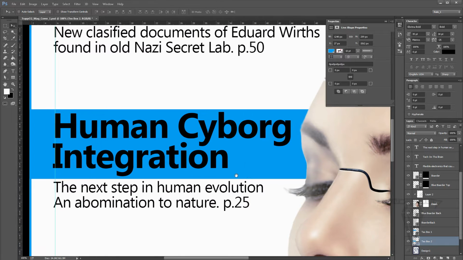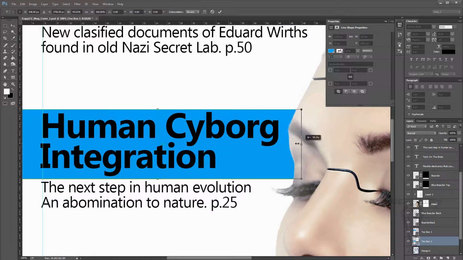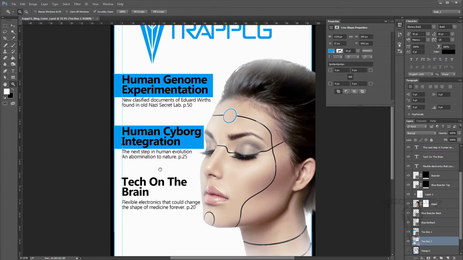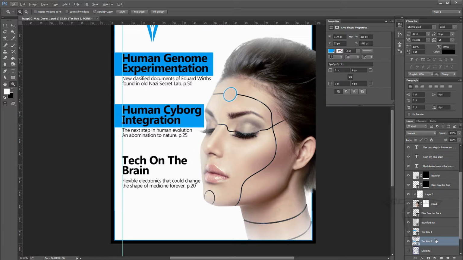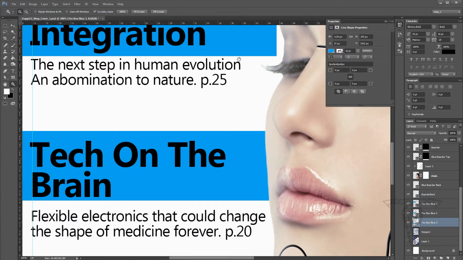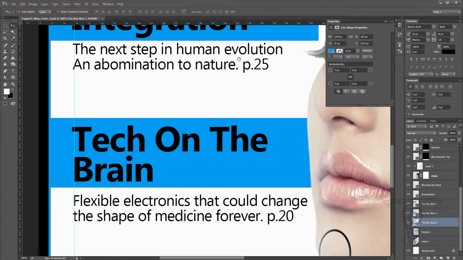And let me hit Control T, drag this over. Something like that. Let's go ahead and do one more. Control J. Probably you should call this text box blue. And let me move this one down. Zoom in. Position it about there, Control T.